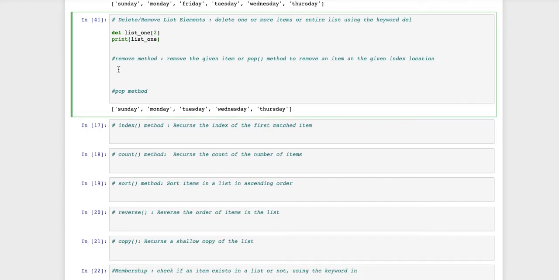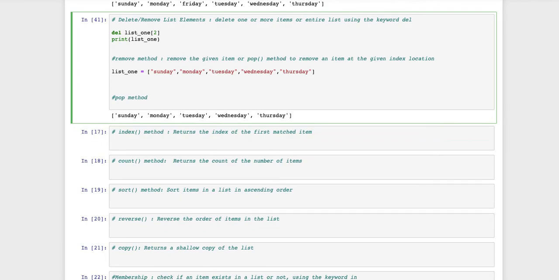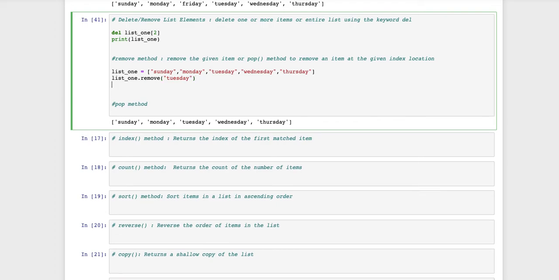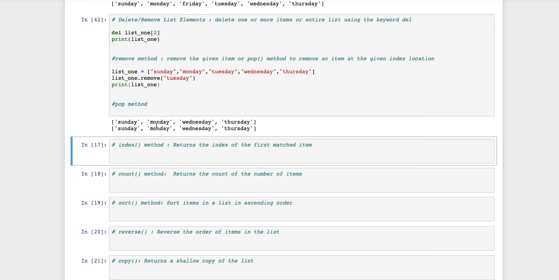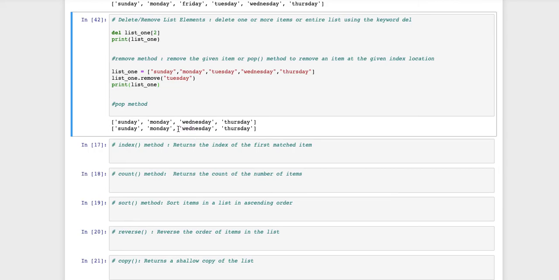To implement the remove method, again I'm going to create a list, and use the remove function. I'm going to remove Tuesday. So you can see that Tuesday has been removed from this list.